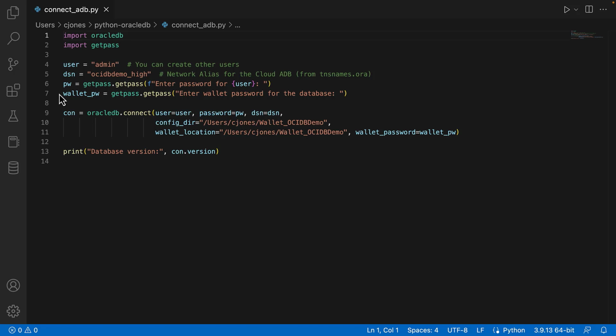Now we pass all these user and DB configuration attributes to the connect function to create a connection object. We have the user credentials and the connect string that is set earlier. Then we need to set the config_dir, which gives the location of the network configuration files. And finally, the wallet_location, which gives the wallet file location. So these two locations can be the same or different directories. Finally, we'll set the wallet password for the PEM file.